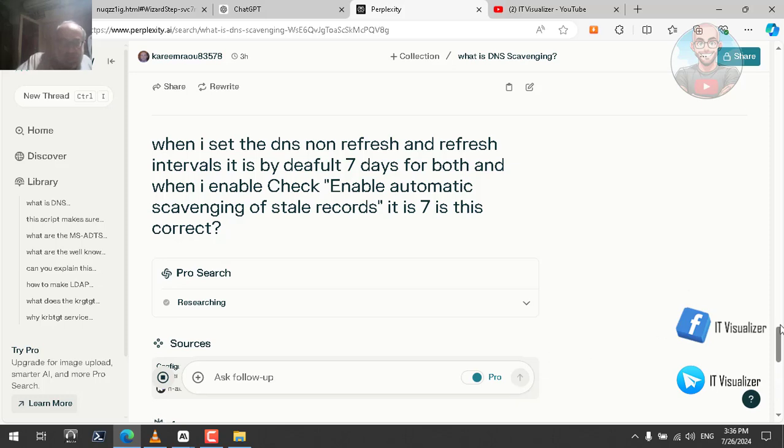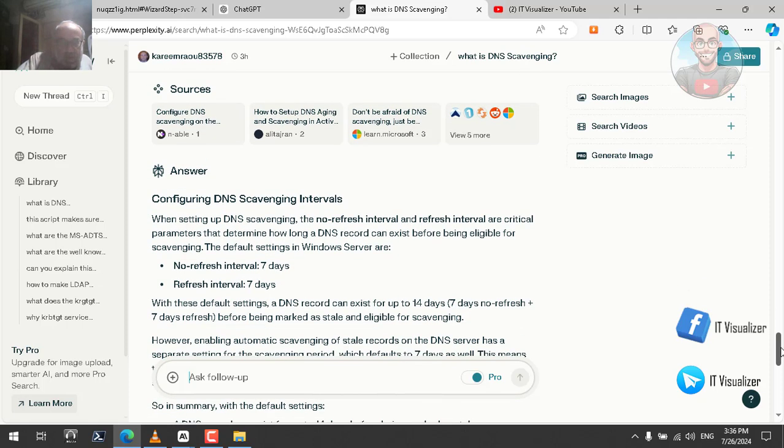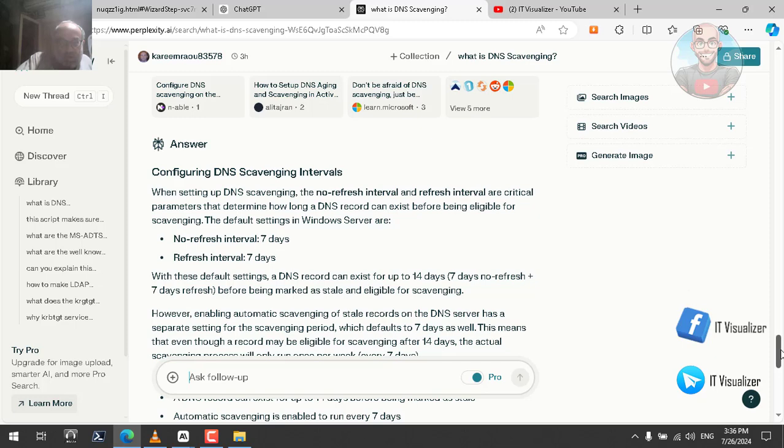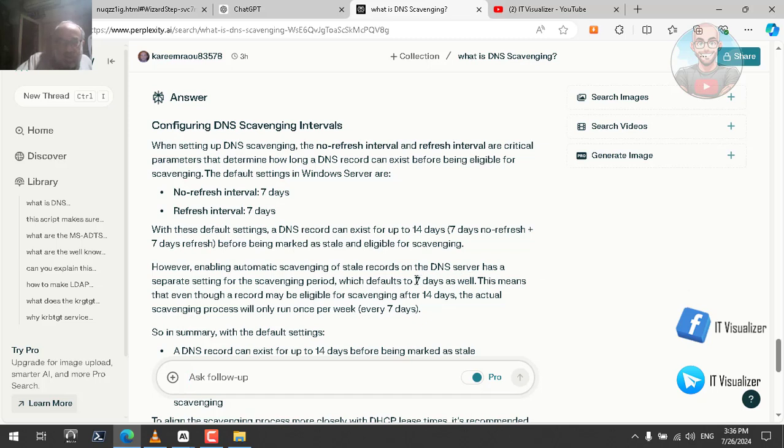Just to make sure that I am on the right track. Okay, 7.7. Okay. However, enable automatic stale records has a separate setting for scavenging period, which defaults to 7 as well. This means that even though a record might be eligible for scavenging after 14 days, the actual scavenging process will run once per week. Okay, so this is good.